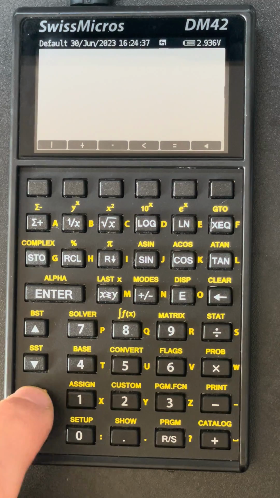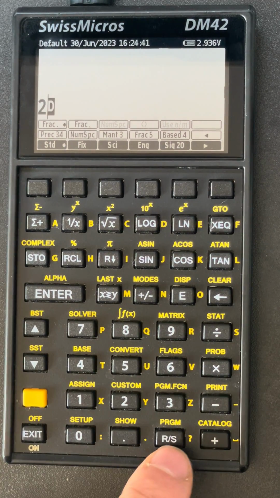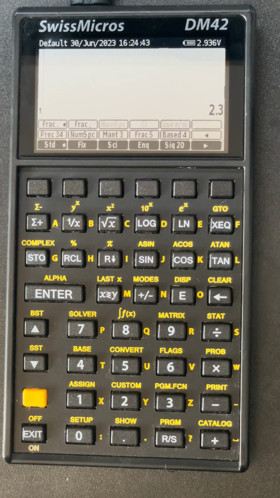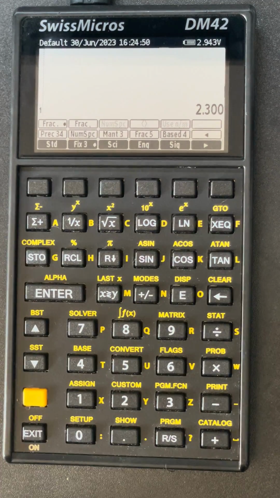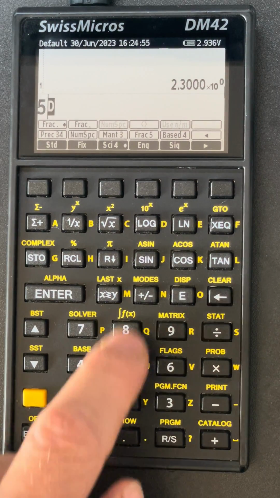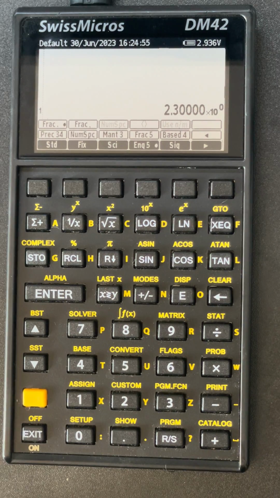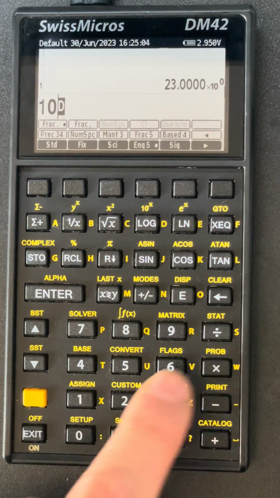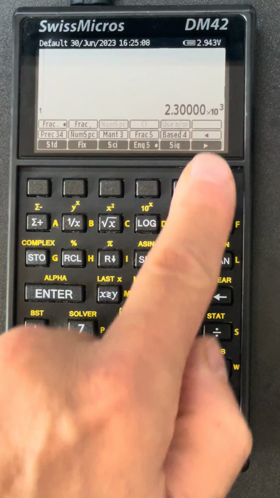Now we saw the modes menu. The modes menu lets me change a number of settings in the calculator. So for instance, let's say that I enter the number 2.3. I can display it with 3 digits in fixed mode, or in scientific mode, or in engineering mode. So engineering mode is with powers of 3. So if I multiply by 10, you see that it shifts like this, and then it goes to the next power of 3.